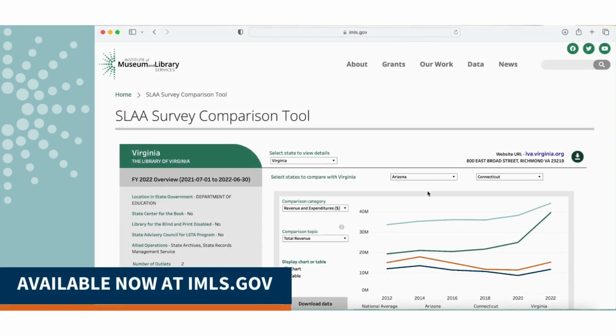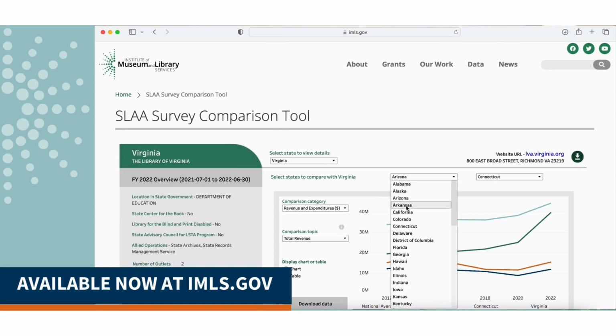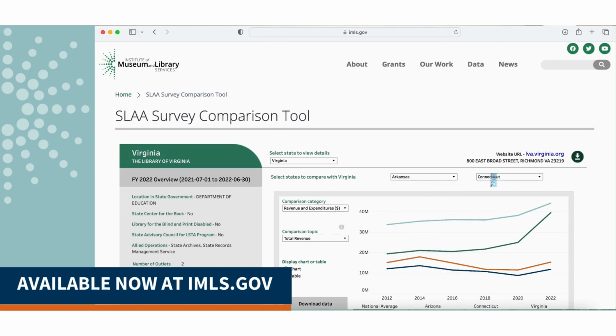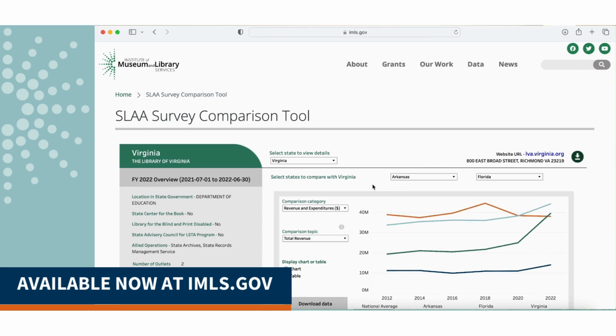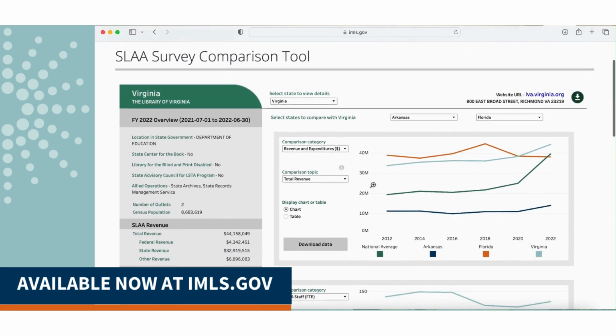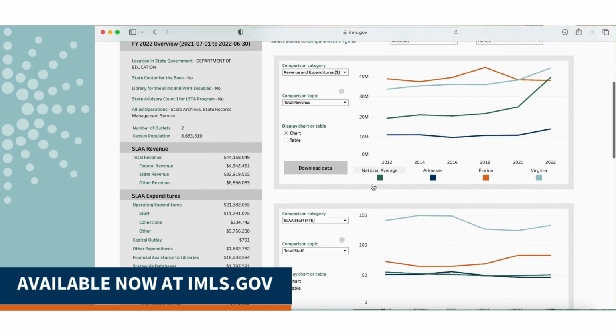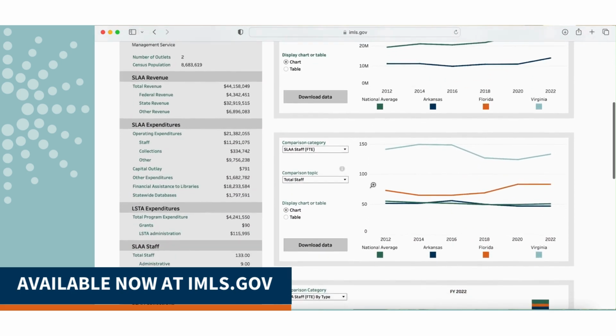And for example, we know that these state library administrative agencies have all varying sizes of staff and different budgets, and those are the kinds of different comparisons that states can make. There are some really typical questions that we get about state library administrative agencies, like which part of the government they're housed in. And you can see at a glance from this tool where that happens, whether a state library is part of their education department or their Secretary of State's office.